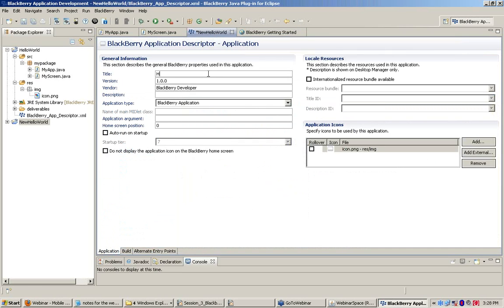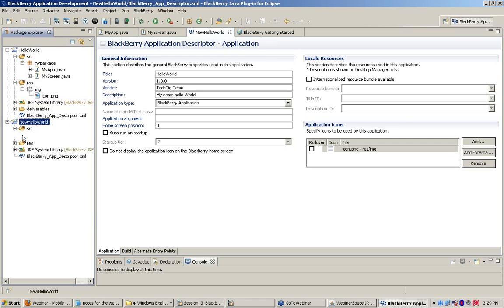You write here: hello world. Tag it demo, my demo hello world, right? Then you just save. If you look at it, it generates my app, my screen.